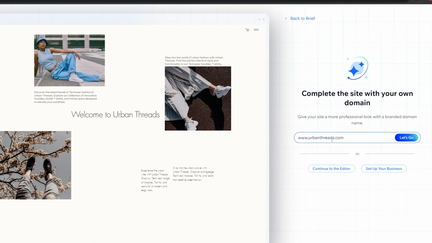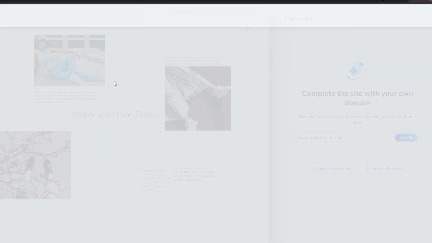And here you can go ahead and add your site. Here you can continue with the editor or set up your business. So now you have two options. But before we continue, of course, you want to edit it with the editor because, as good as AI is, it's not completely perfect yet. So we need to make some changes to the website.